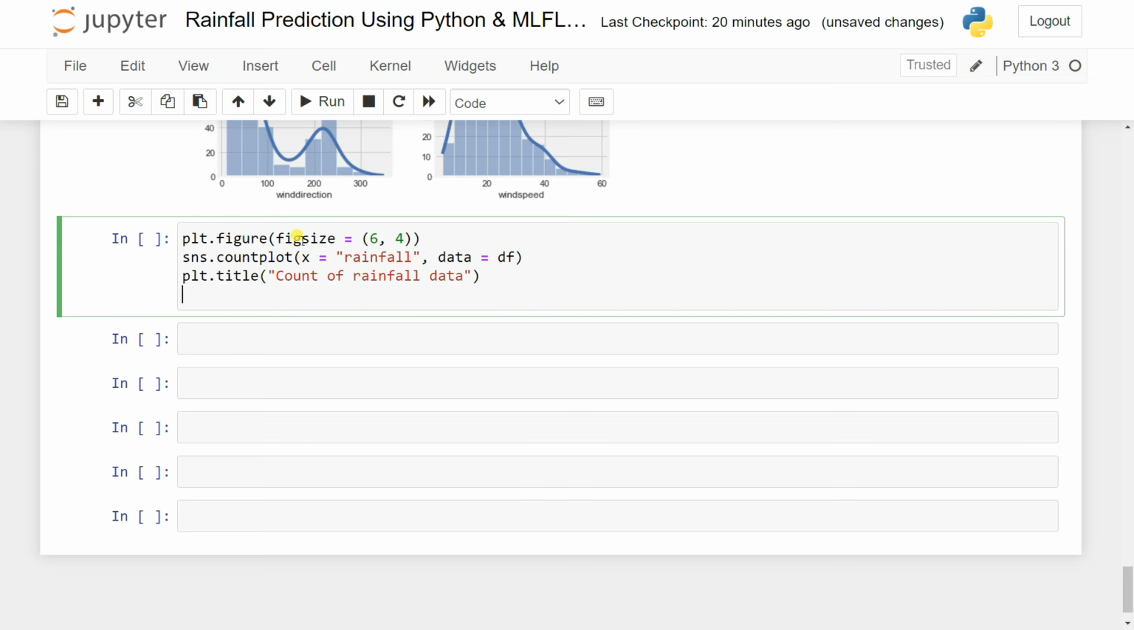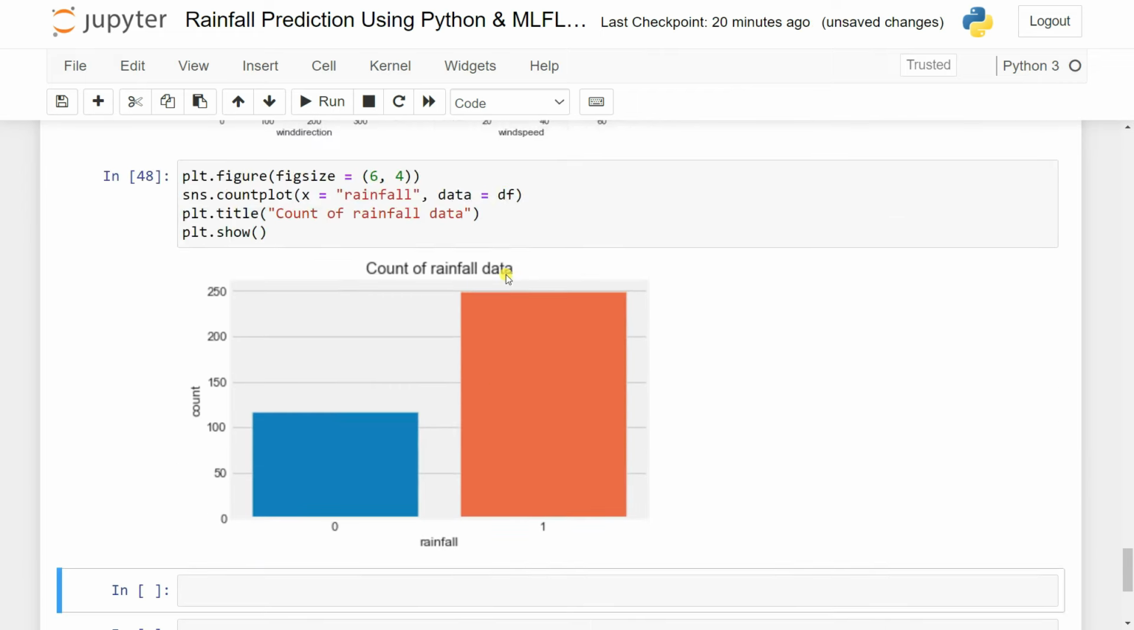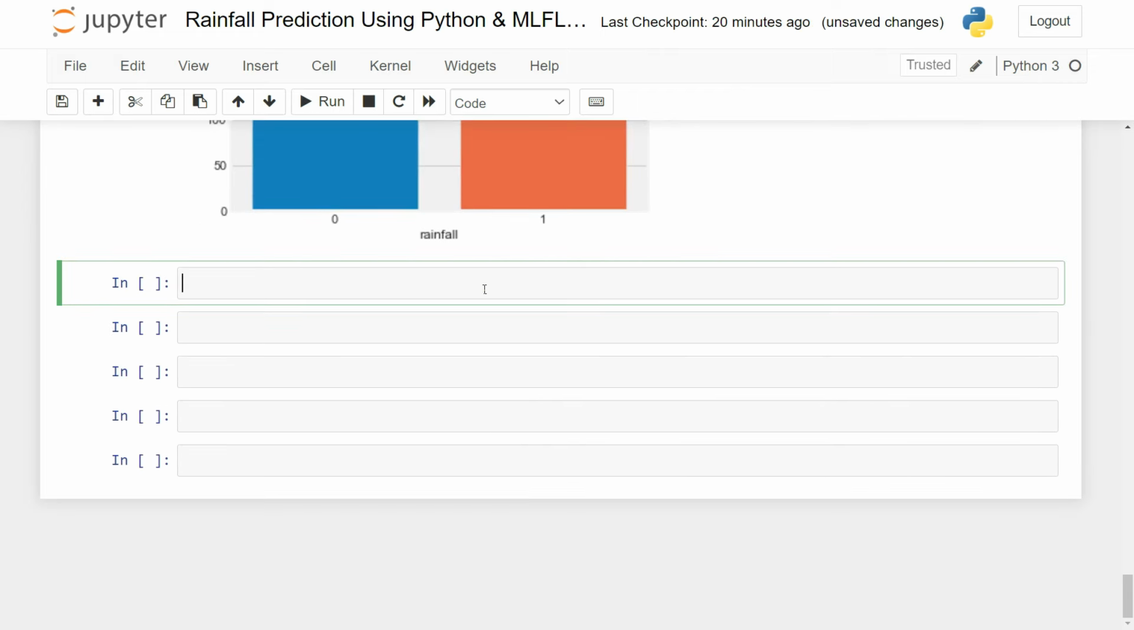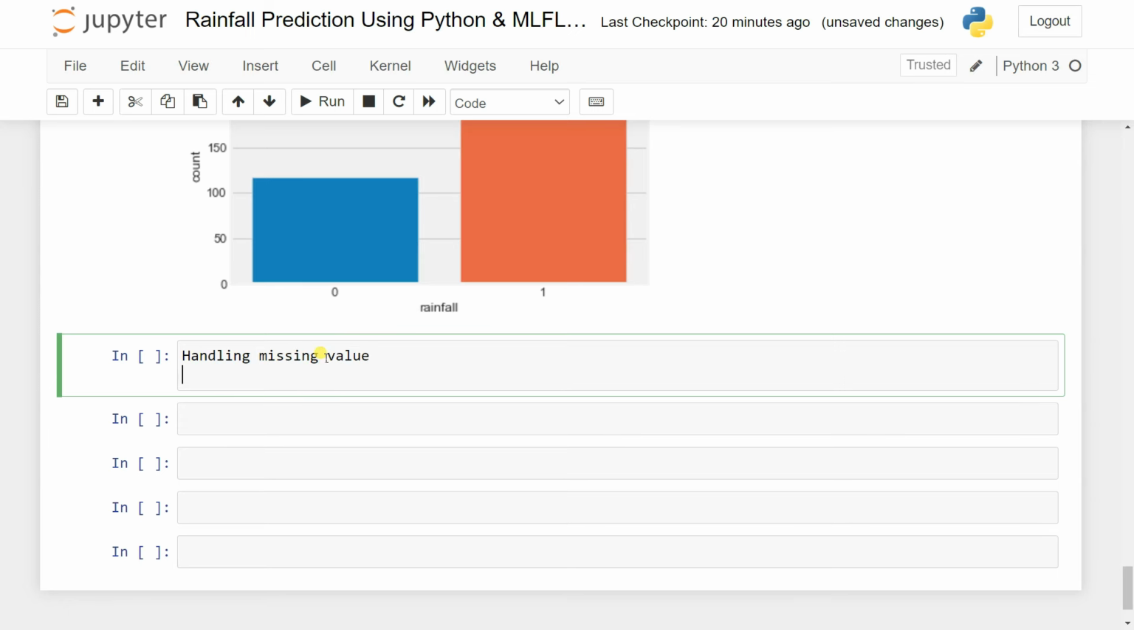Okay, let's say rainfall data, and then we can give in here plt.show, and you can see here the count of the rainfall. Now let's see how to build a machine learning model. First, check the preprocessing techniques, just like handling the missing values.